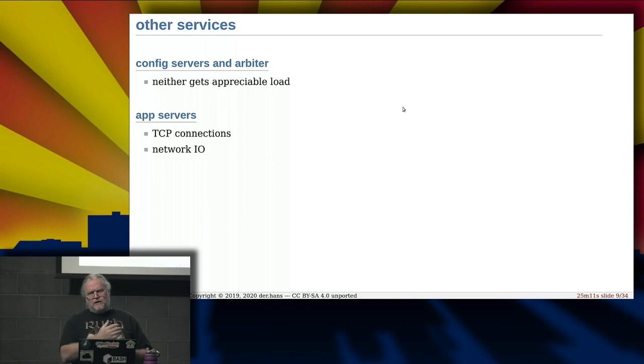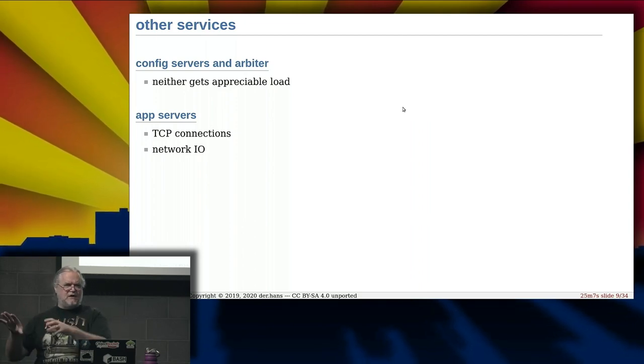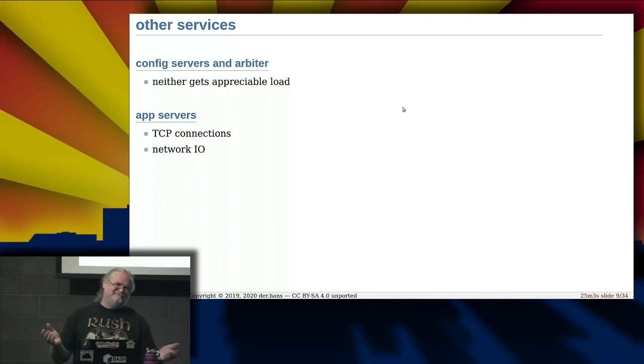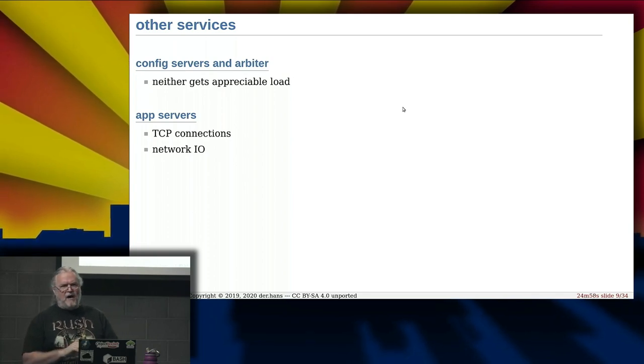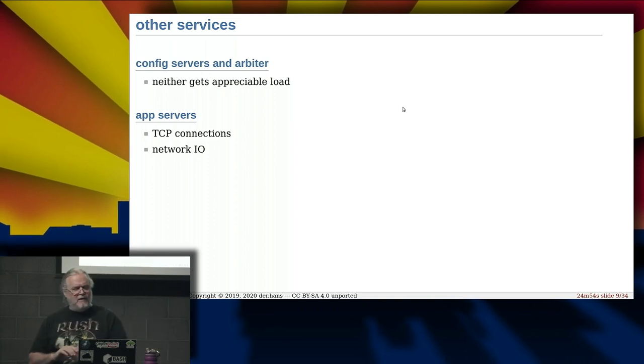I mentioned the Arbiter earlier. There's also config servers that the MongoS goes through, and basically it's a replica set that has the configuration. They don't really do much. You could run those on a Raspberry Pi along with doing some other things on them, right? I wanted to mention them.